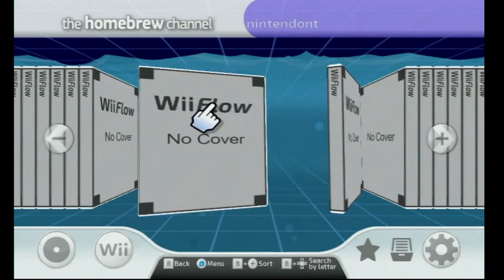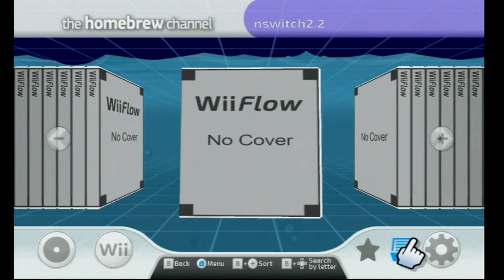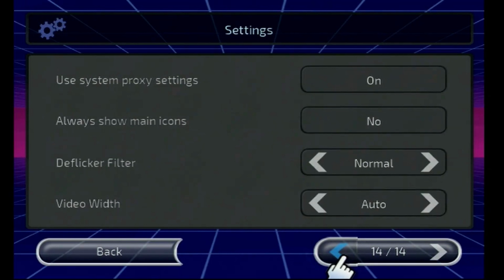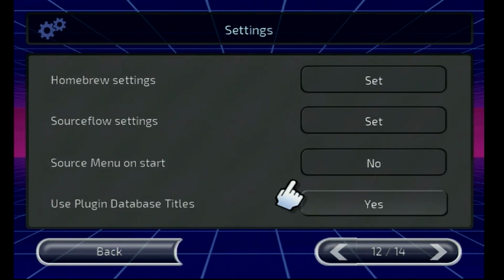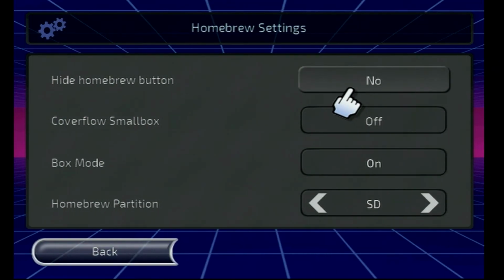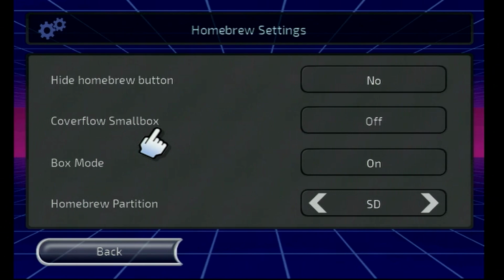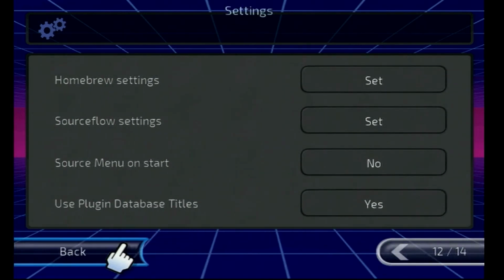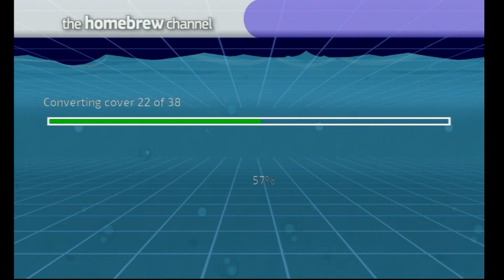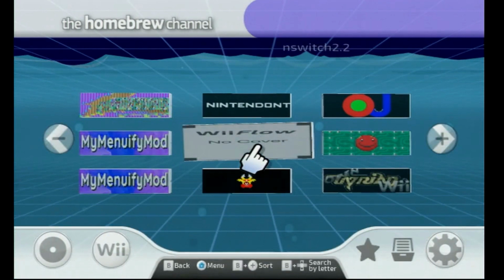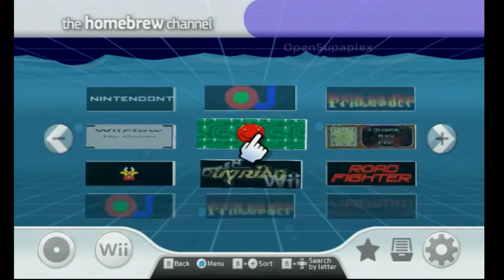If you don't like how you don't have cover art for the homebrew channel, you can hit settings. Let's see. Head over to page 12 for homebrew settings. Go to set. Cover flow small box. Hit on. Go back. And now it's going to give us some cover art for some of these things, but it's not going to be like the box titles. They're all going to be like little rectangles now, but at least they have icons.